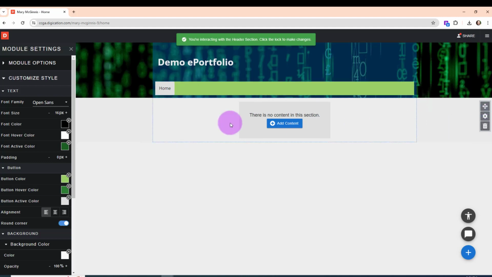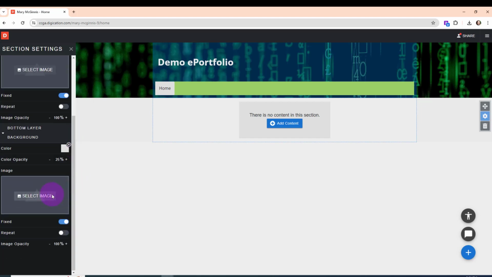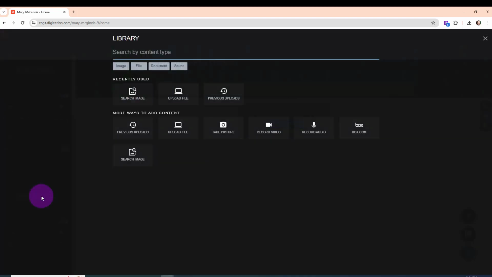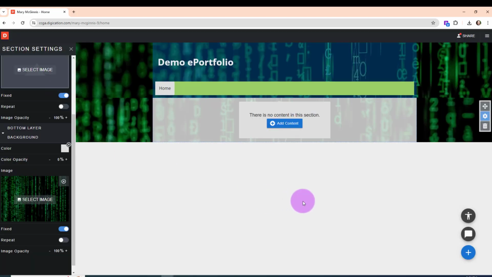And what I want to do is I would like to make this background show up on my whole page. To do that, I'm going to come down to the Select Image button and Previous Uploads, and you can see my background here. And you see it's not really lining up well. To fix that, we often have to switch the little switches under Fixed and Repeat.